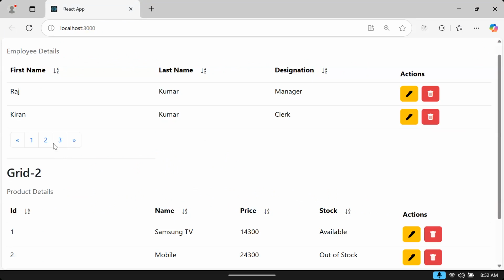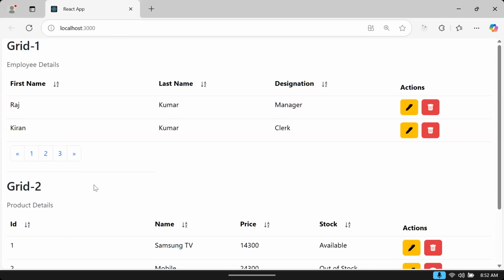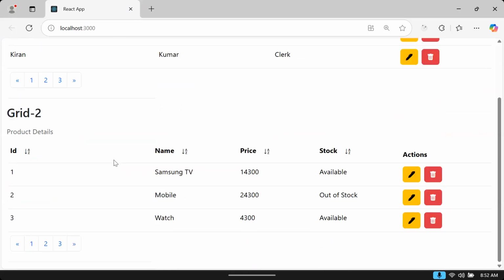The grid has a pagination. Every grid has a pagination. You design a grid in such a way that it will change according to data. These are controlled components. In the majority of React interviews, when you go, they give this kind of task.